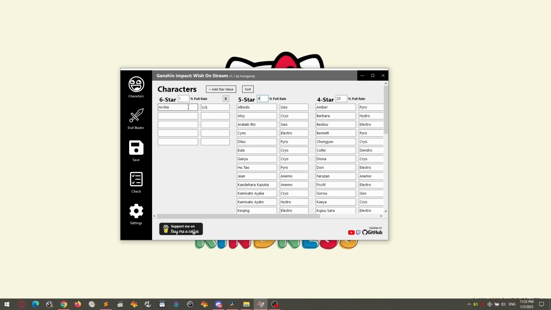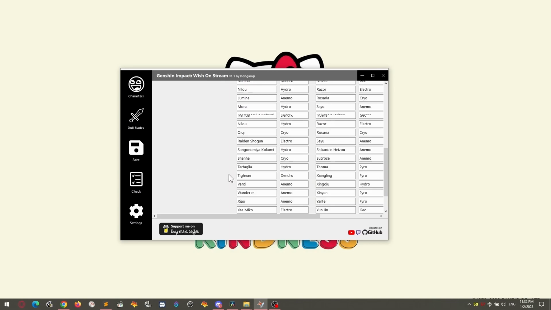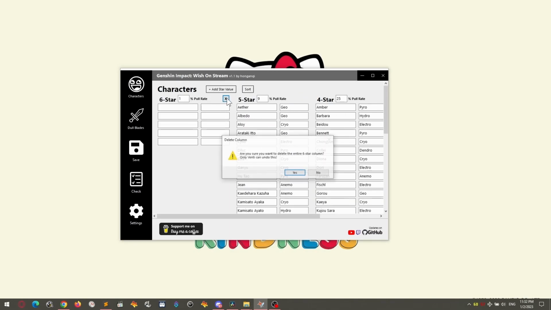If you want to remove characters, just set them blank. You can press the sort button to sort them. If you want to add characters for a star value more than the currently visible text boxes, just save your work and relaunch the app. To delete a star value's entire column, press the X button.